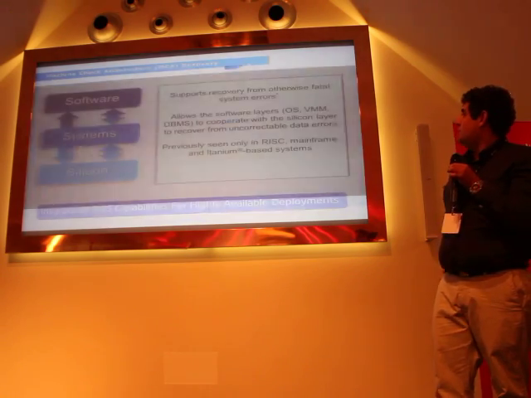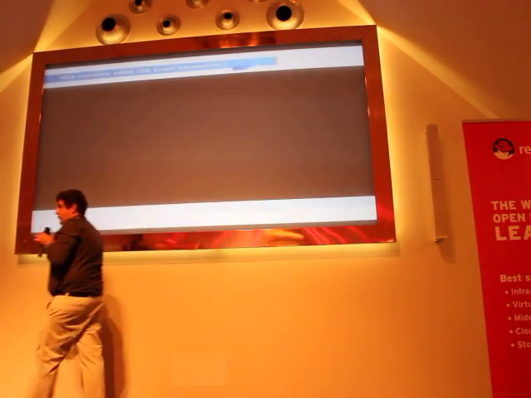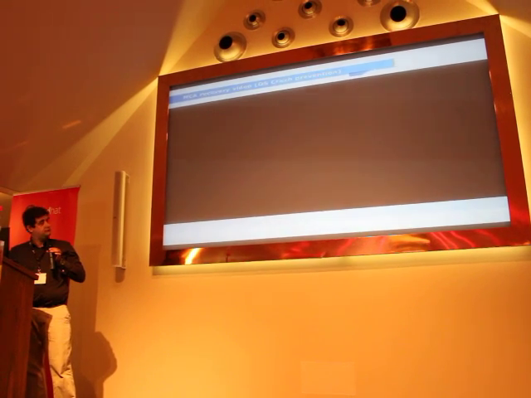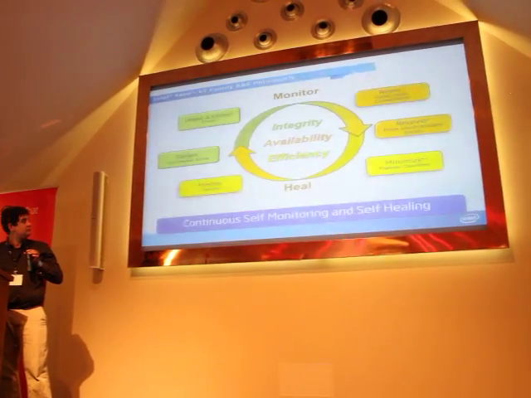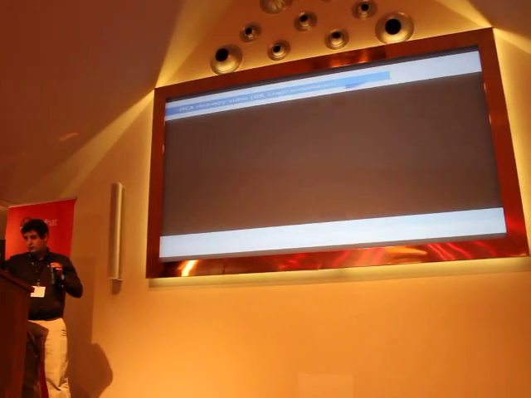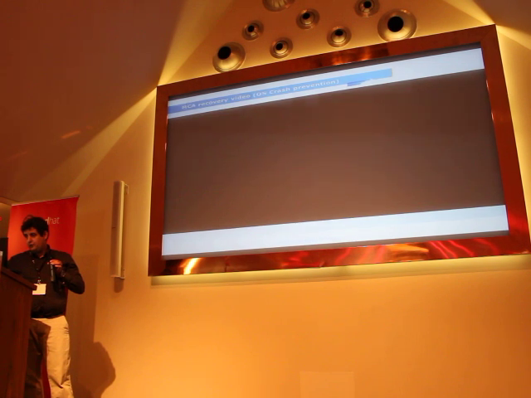So what is this system? To illustrate it, I have a short video, and I hope it works embedded. Let me go back one slide and I'll put the VLC in.